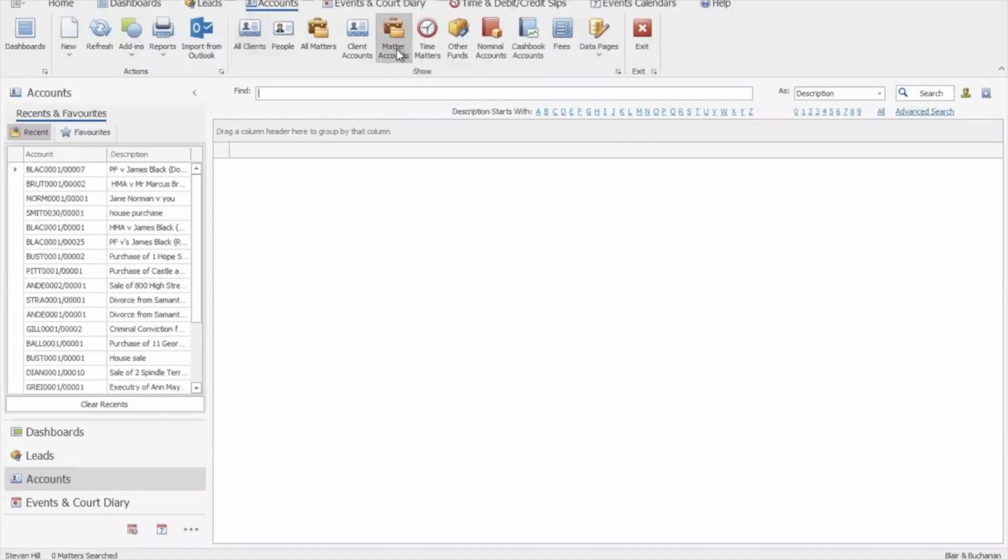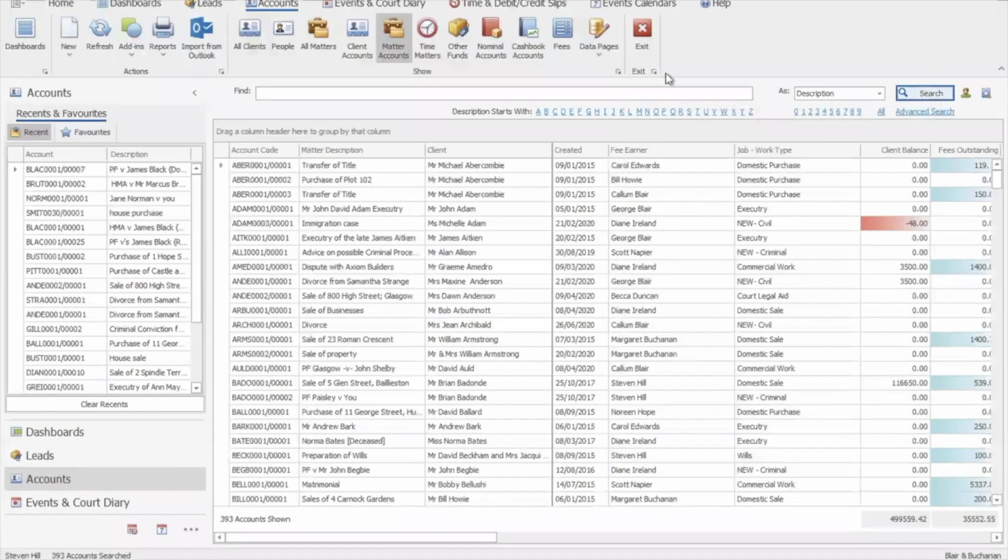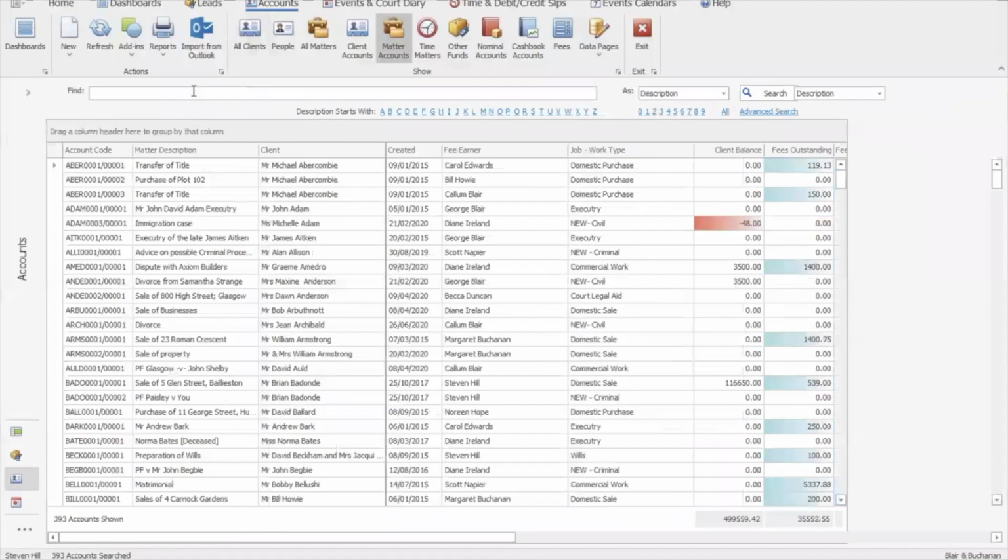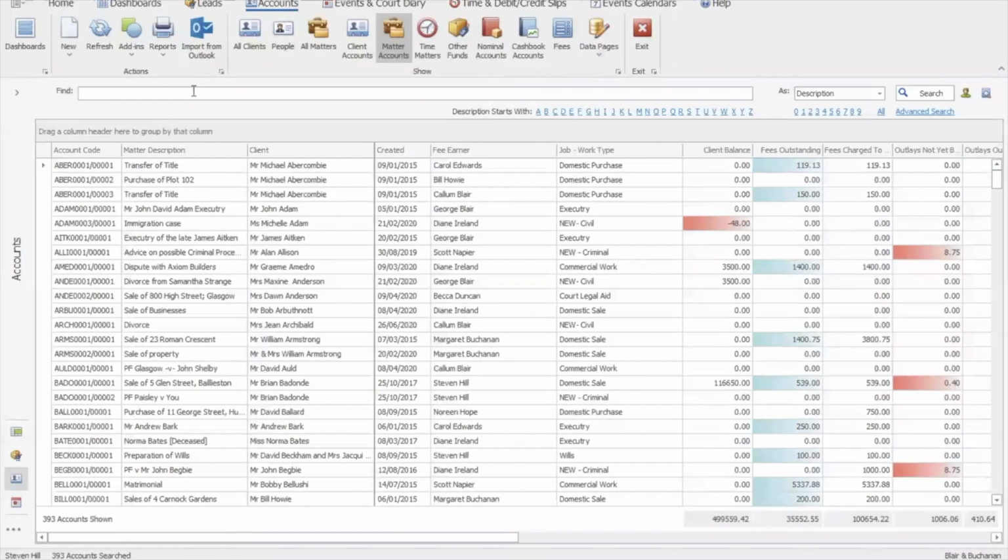So if we just cancel that, we're now going to look at the Matter account view. So to bring up all matters, I'm just going to drag this selection over to the left hand side. You'll see in here we've got quite a lot of information on screen. This can be customized, so you can have other columns in here, you can hide columns and save it as your preferred view, so there is the option to not have as much information on screen. It's up to the user preference as to what information they would want to have available.